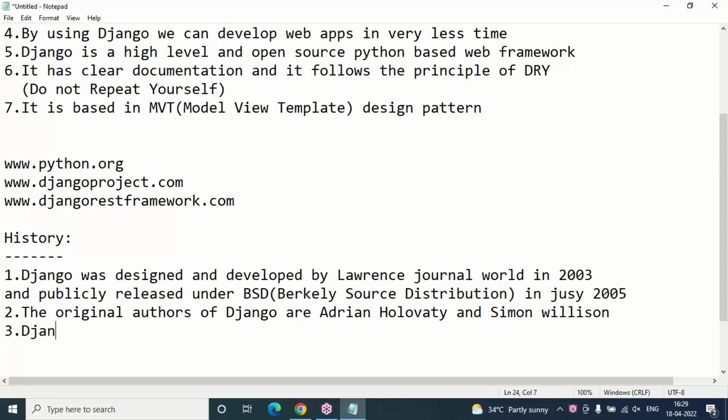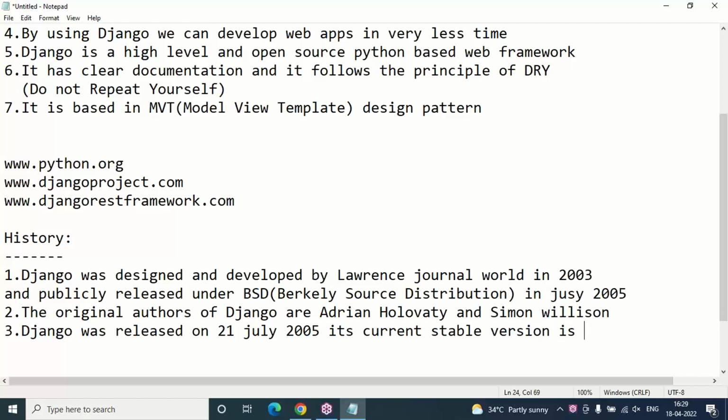And Django was released on 21st July, 2005. Its current stable version is 4.0, because we have just seen in the official documentation that 4.0 was available. Let's see this. I'm not sure about this, I will give you clarity in the next session.